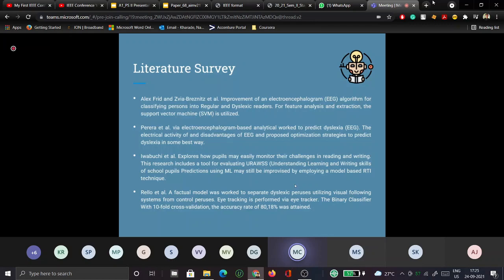This research includes a tool for evaluating URAWSS, which stands for Understanding Reading and Writing Skills of school pupils, prediction using machine learning. And Rello and others, a factual model was worked to separate dyslexic pursuits utilizing visual following from control pursuits. Eye tracking is performed by an eye tracker, the binary classifier with 10-fold cross validation with the accuracy rate of 10.18%.